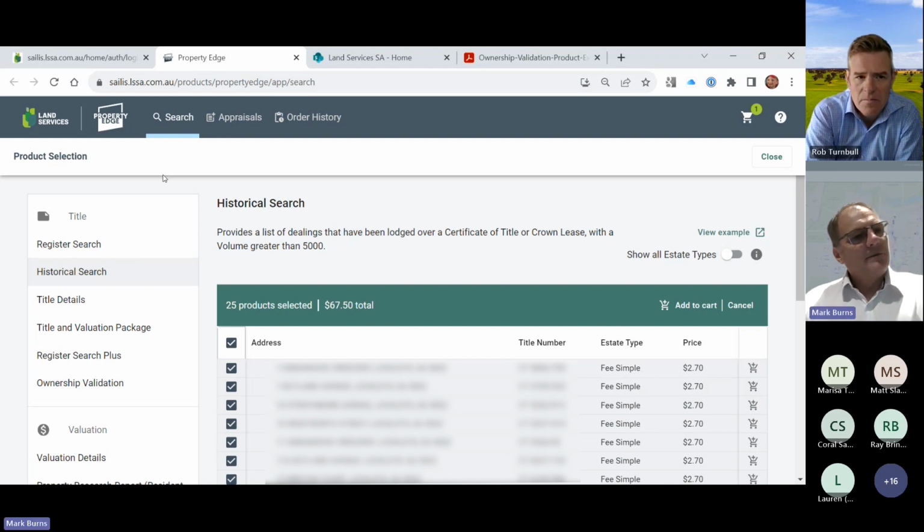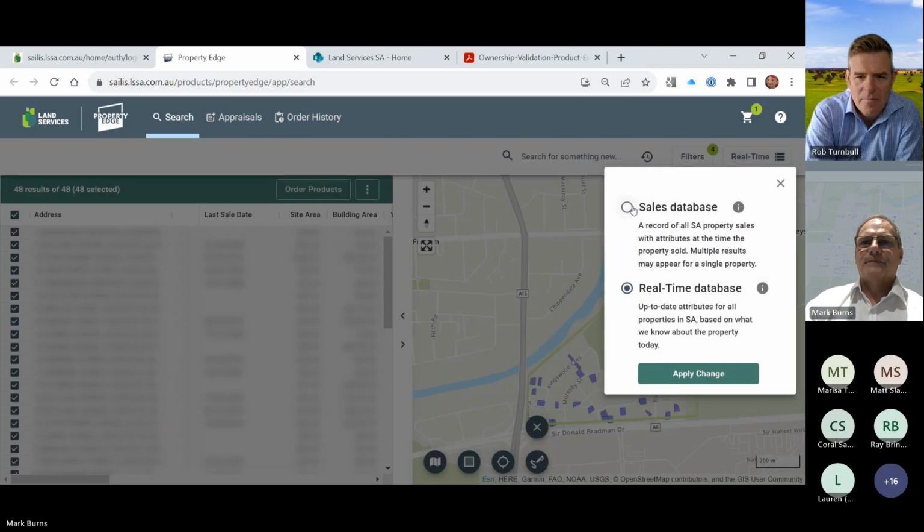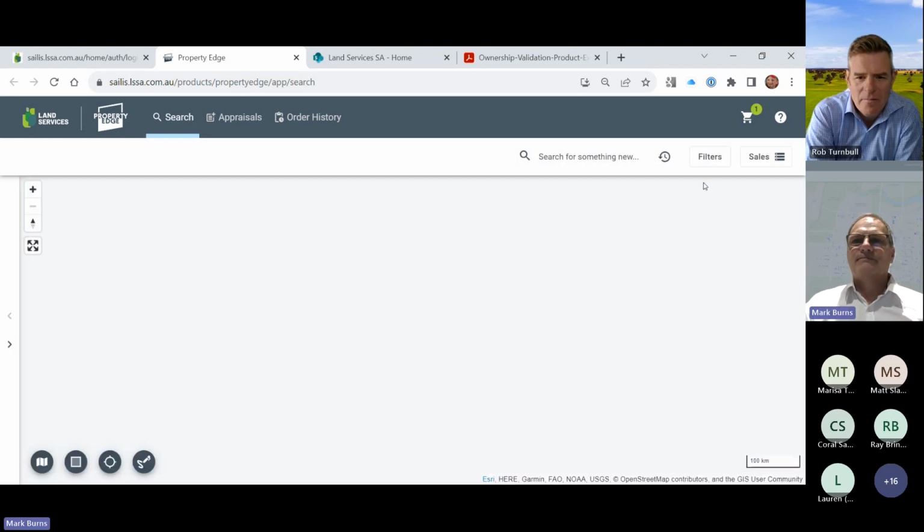And we're going for time. So the other thing I'm going to show you just before we go to some questions is I showed you that from a real-time perspective. Let's now do a sales perspective. So apply changes.